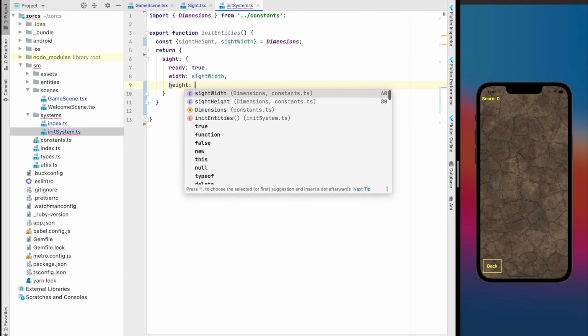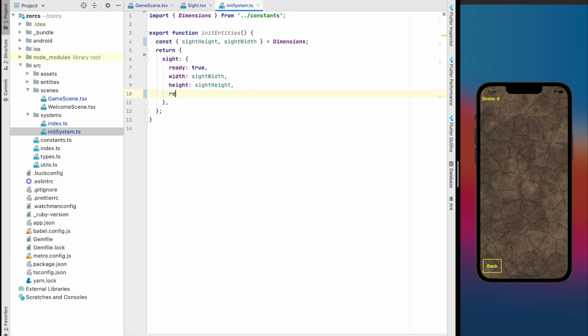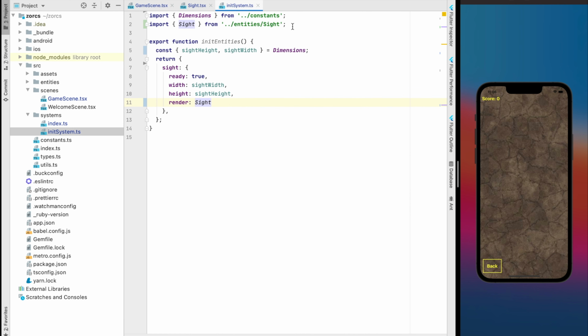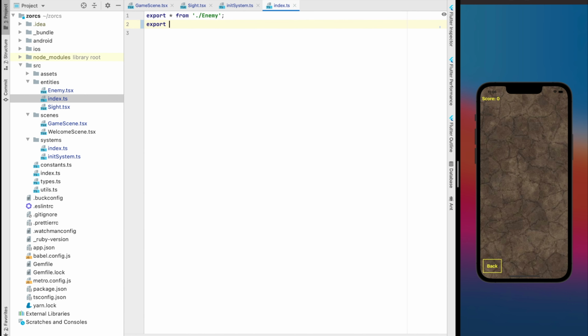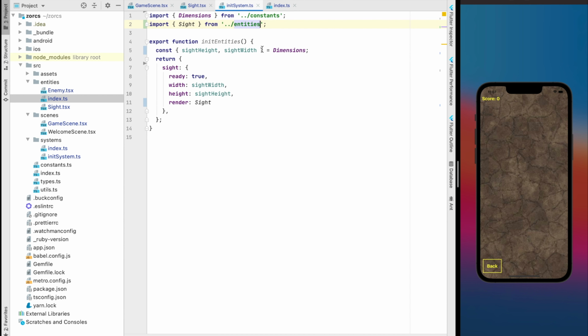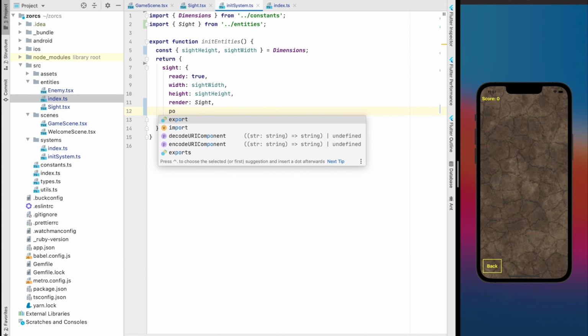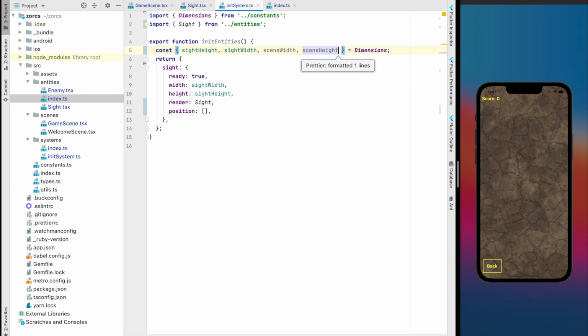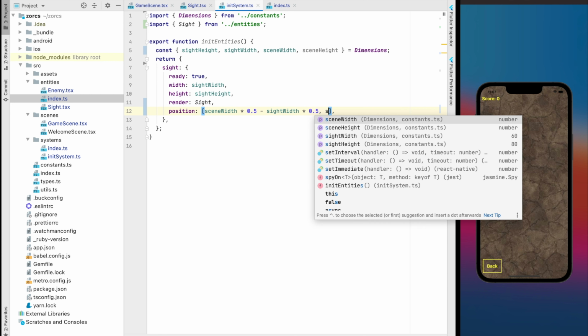It is renderer. This is the property that will help to understand React Native game engine what components should to use to draw this entity on the game scene. And of course position. I want that our site will be just in the center of the scene. It is very easy to do using screen width and screen height.